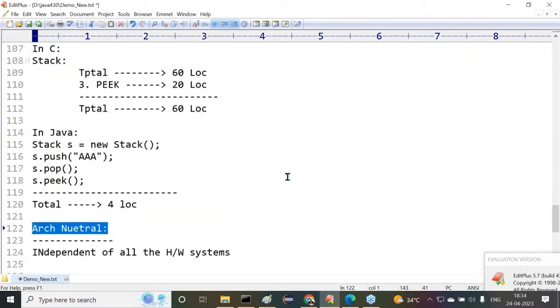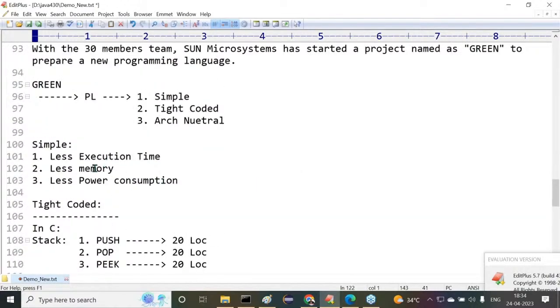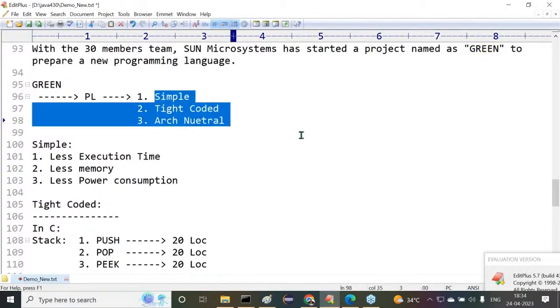Now tell me, all of you know, Sun Microsystems wants to prepare a new programming language in the Green project. That new programming language must have 3 features. What features do they want on the new programming language? Simple programming language, tight coded programming language. Then what is the next one? Architectural neutral programming language. Yes, sir, got it or not?